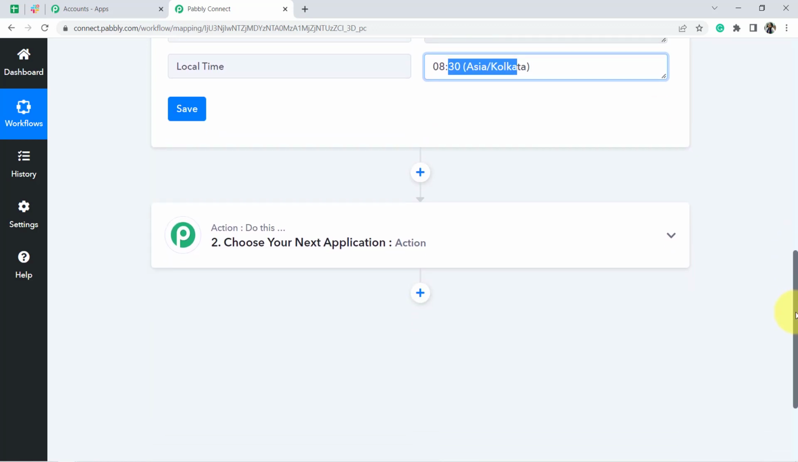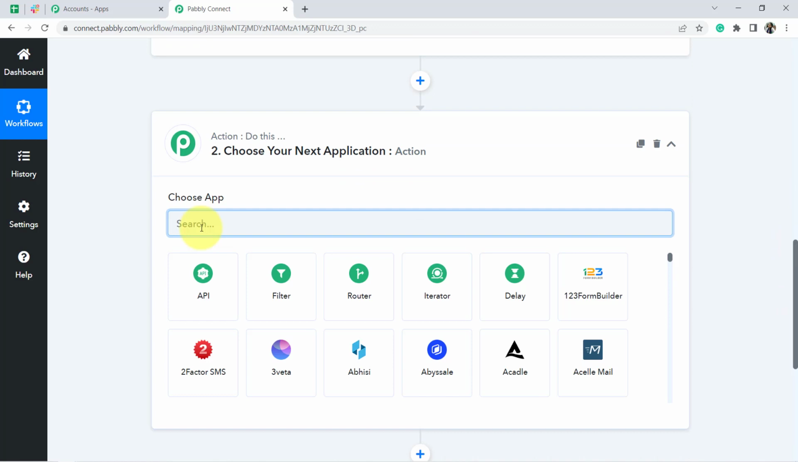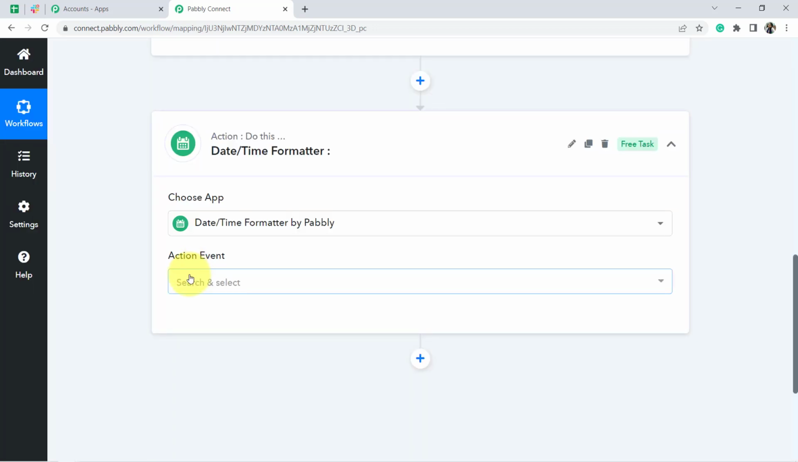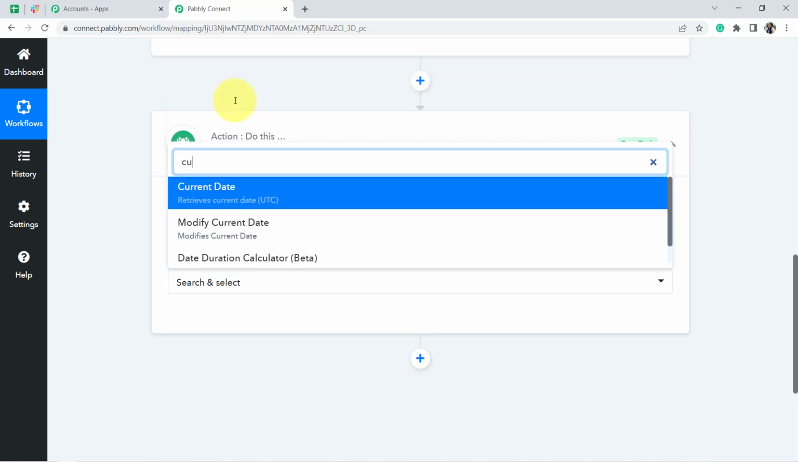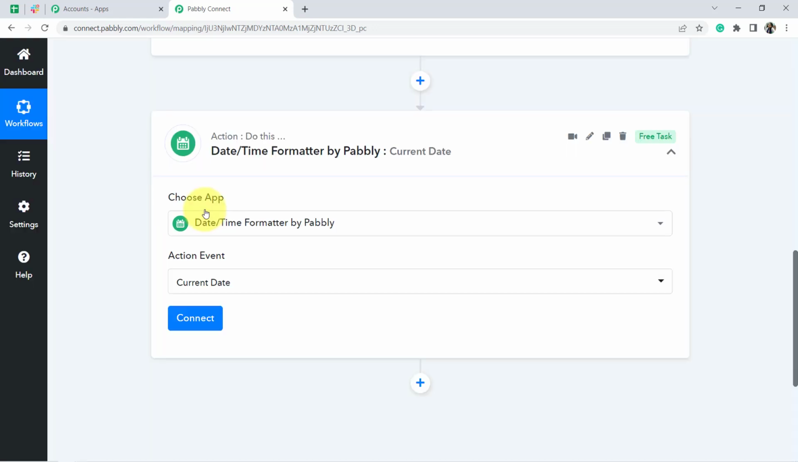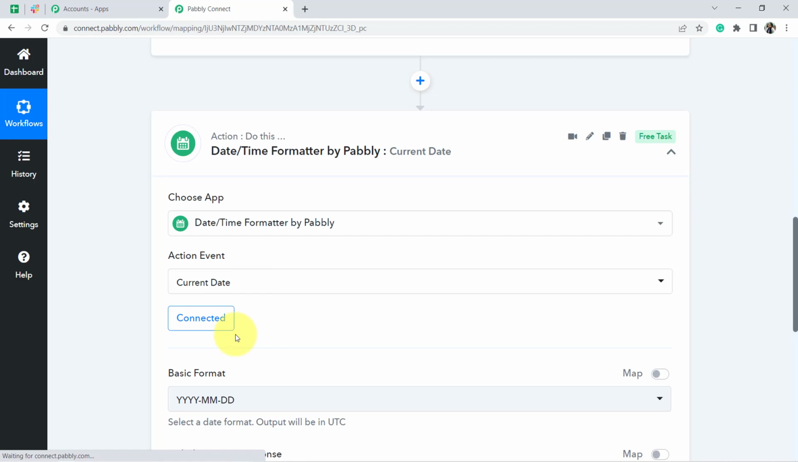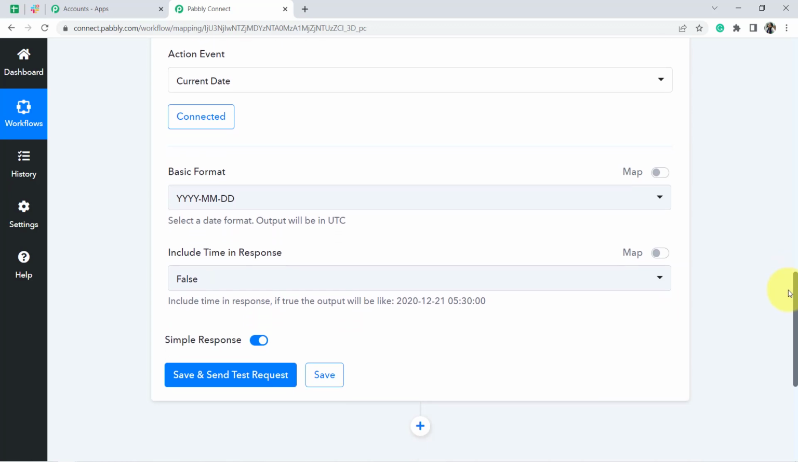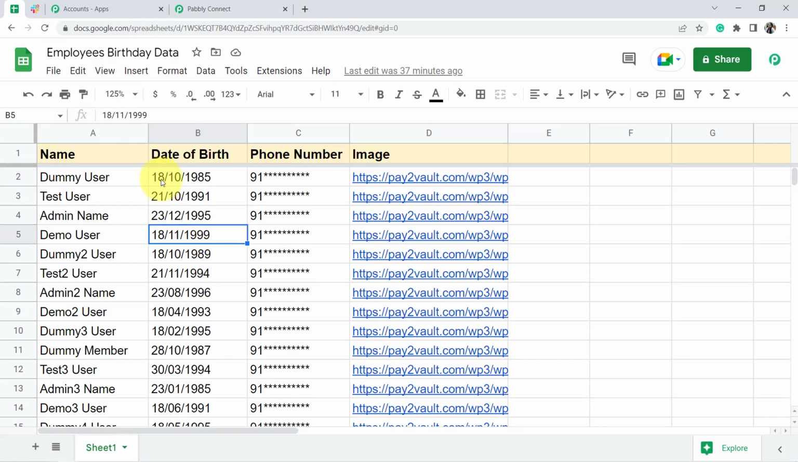Now what will we do next? Firstly, we will find out what date it is today. So basically, with the help of the date and time formatter feature of Pabbly Connect, I will be fetching the current date, basically today's date. So if I click on connect, you will see it shows connected, and it is asking me the format in which I want the current date. I have the date in this particular format, basically DDMMYY, so I will be fetching the date in the same format.